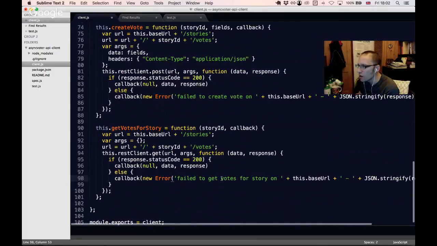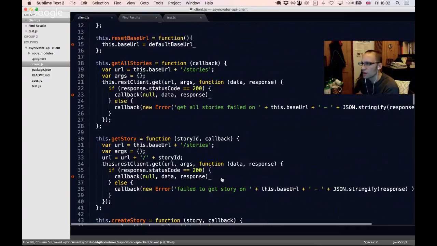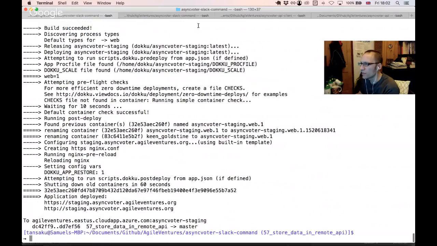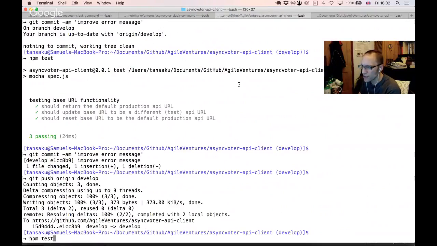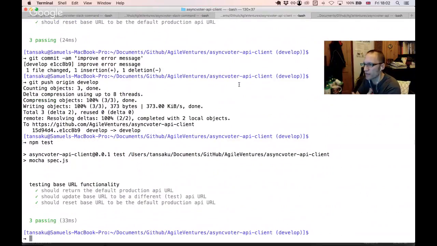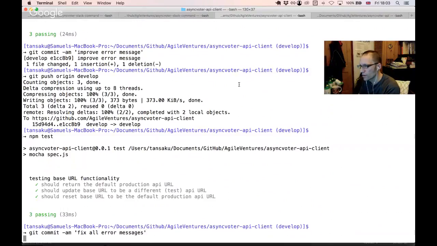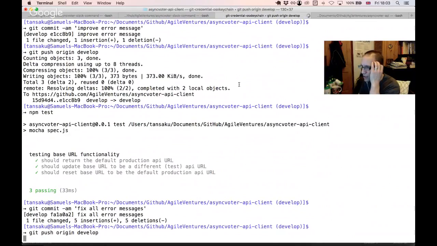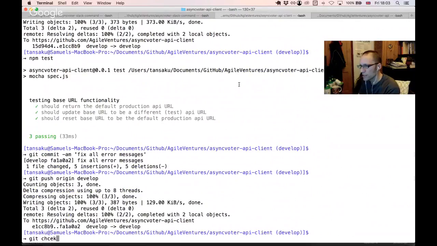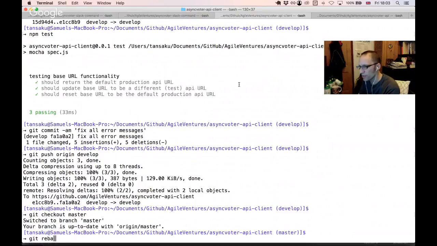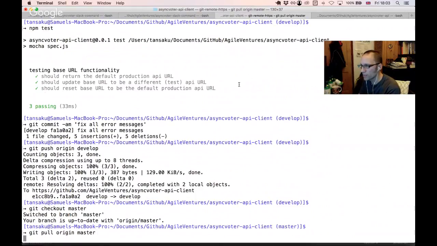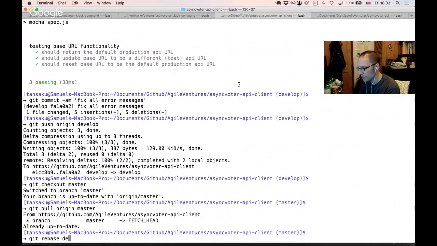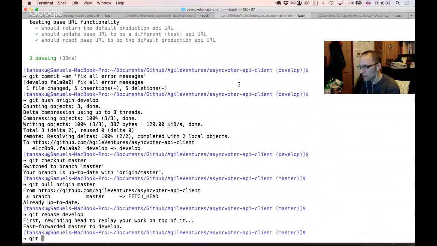So now all of these, there was an error, have been replaced. And so here I can run the tests for this client to check that I haven't completely broken it, and then git commit. So this is like fix all error messages, and then git push origin develop. And what I want to do here is git checkout master, and I'm going to git pull origin master, and git rebase develop. Yes, we can. Git push origin master.